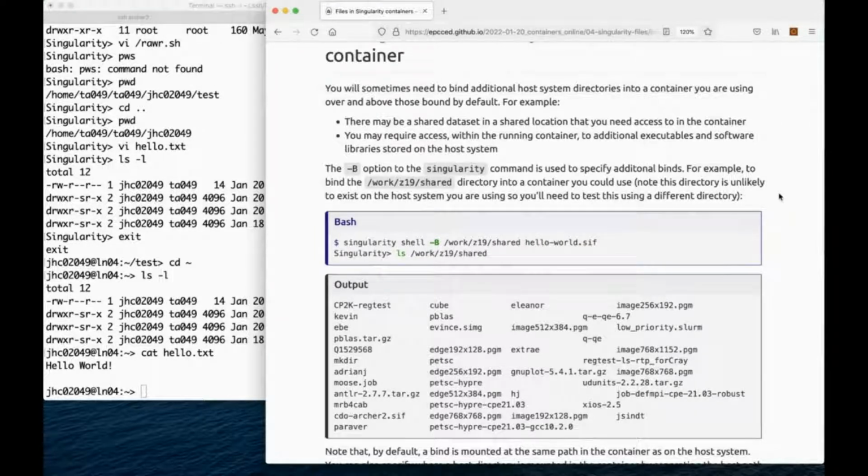and we might need access to that within our container. Perhaps we're going to do some computation using some software that's bundled up inside our container. And if that's the case, then we need some other way to make that directory available inside the running container. And we do that with a bind mount.